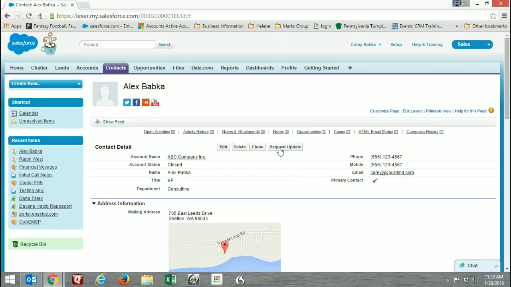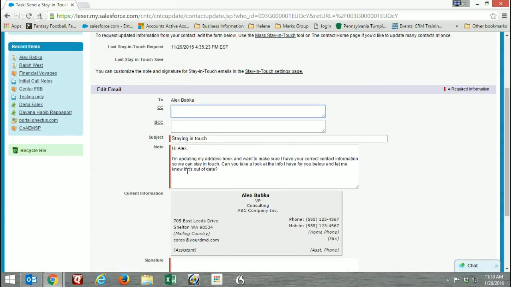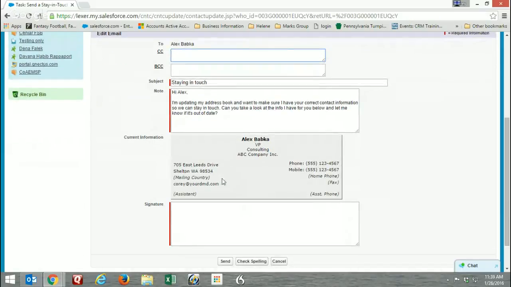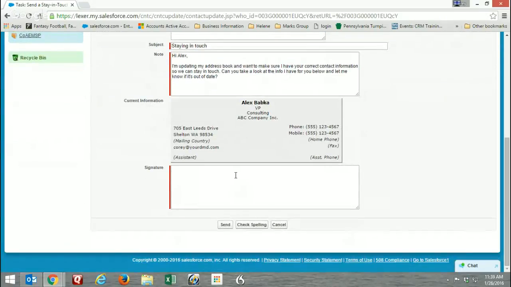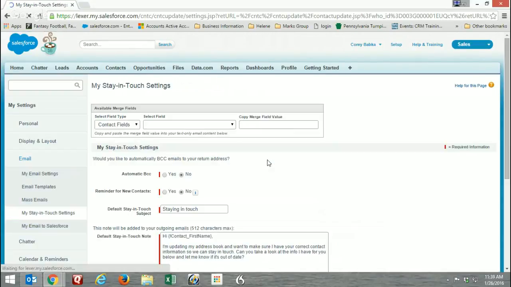And I'm going to do a request update, okay? When I do a request update, it gives me the ability to say, I'm updating my address book. Can you look at the info below and see what we have? And then there's a signature. I can customize the note and the signature if I go to the Stay in Touch settings. Salesforce is nice to give me a link right to that. And I'm going to go there here.